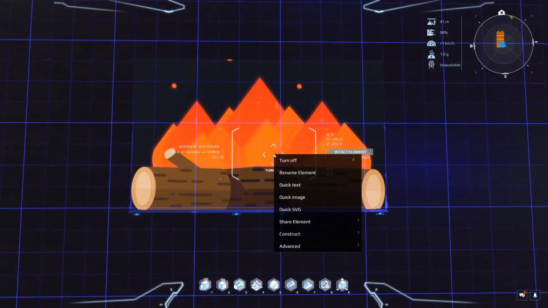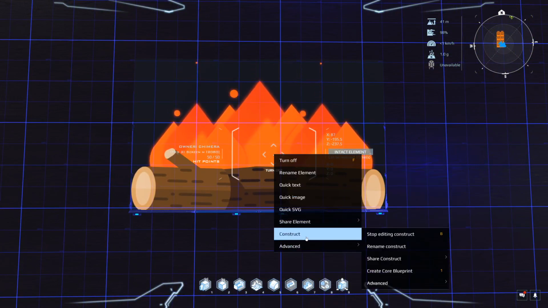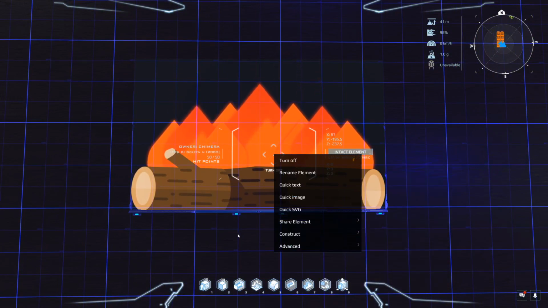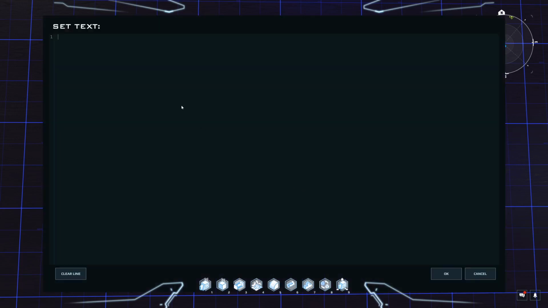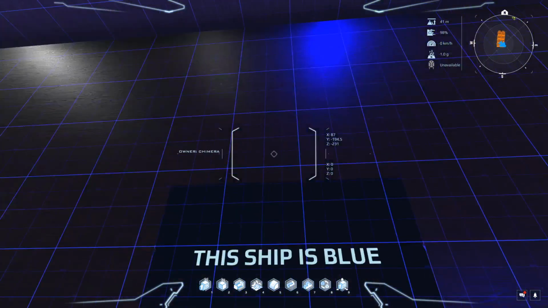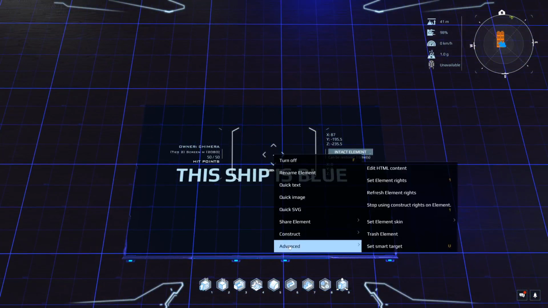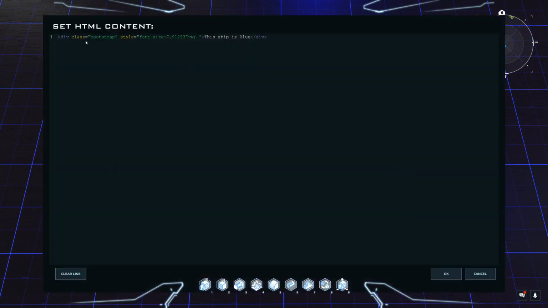And let's talk about the last thing, which is HTML. So these screens can use HTML content. If I go to quick text, let's say, and I just type, this ship is blue, right? By default, it's just going to write this ship is blue. Now, if I go to advanced and I go to edit HTML content here, you can see that it transformed that quick text into HTML. So now it's saying style font 7, this ship is blue.